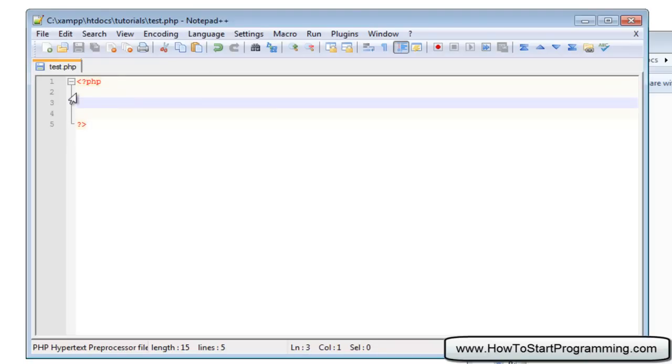Okay, so what we're going to do now is write our first little script that will output the text hello world to the browser. I'm going to use an output text function called echo. You can also use print, but I prefer to use echo. You can use print or echo. So all you need to do is simply type echo, and that will turn blue. The echo function will output text inside the quotations that follow.